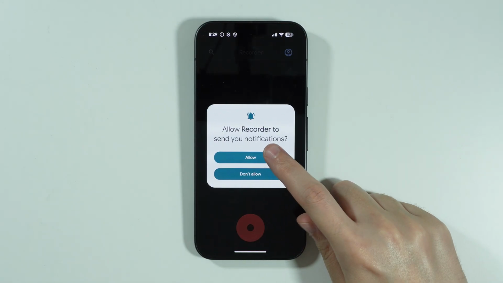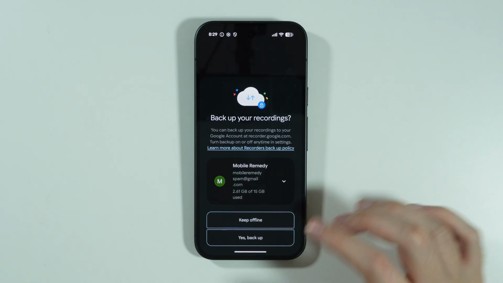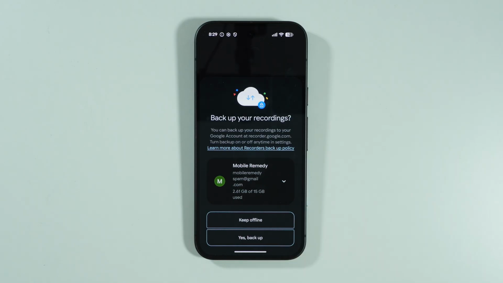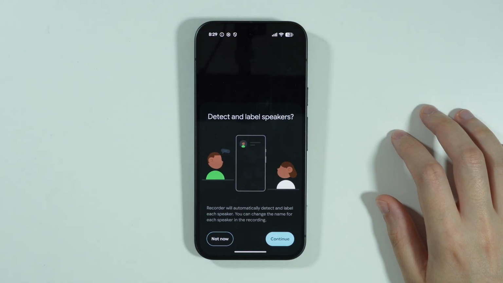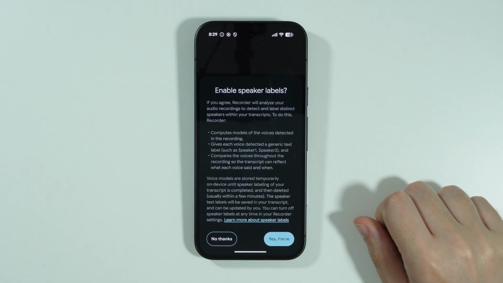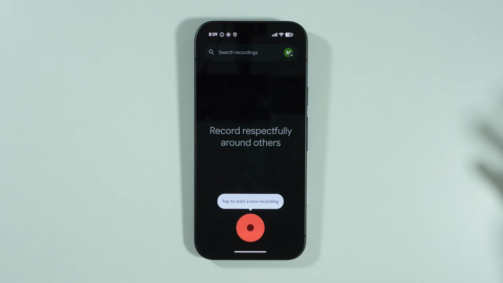We need to grant the access to notifications. You can also back up your recordings if you want to by using your Google account. You can also keep it offline. You can also detect and label speakers. So we can press yes, I'm in if you want to do that.